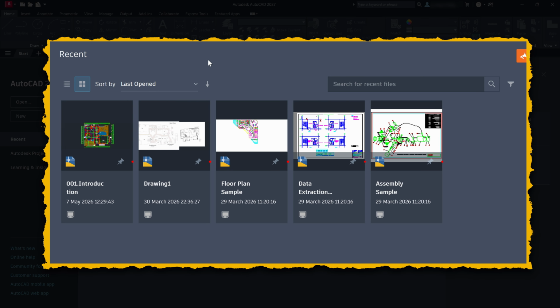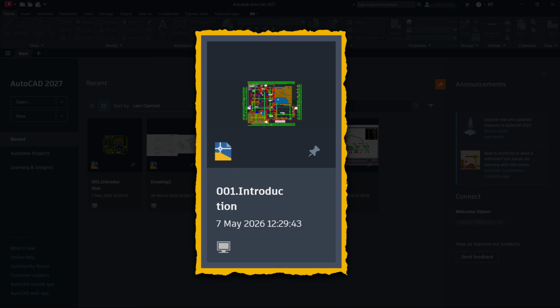file from here. In the middle of the screen, you can see small preview cards of the recent drawings. Each card usually shows a small image of the drawing, the file name, and the date when it was last opened. This makes it much easier to recognize your file quickly.